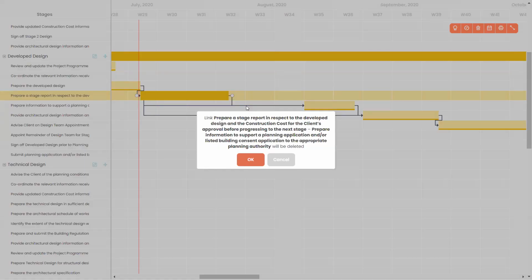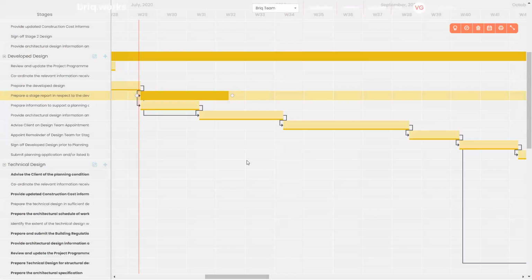I just double click, I get a warning message and ask, do I really want to take this dependency away? If I click yes, okay, then we've gone back. So it is very simple to make edits and changes to a program.